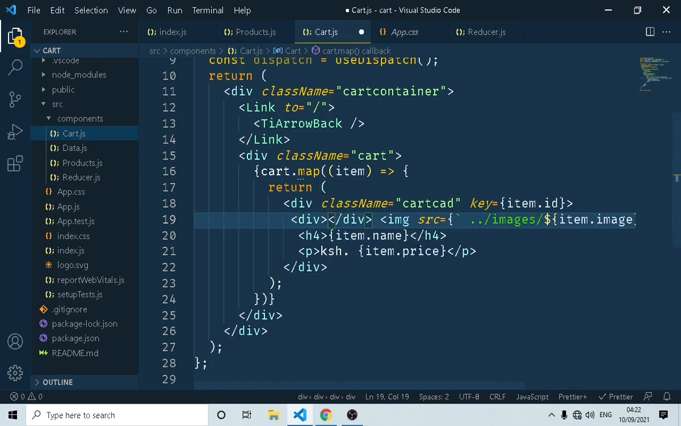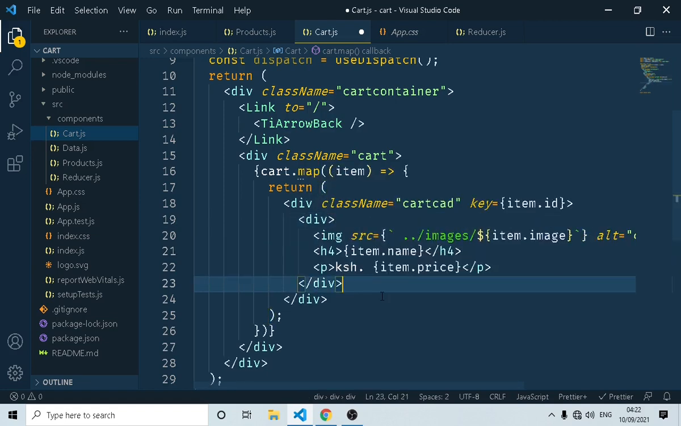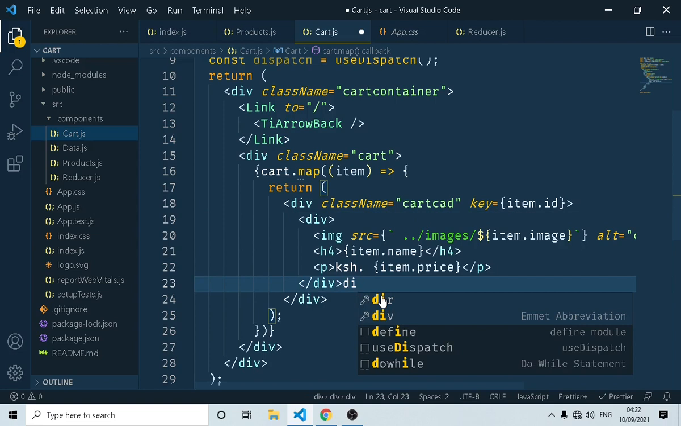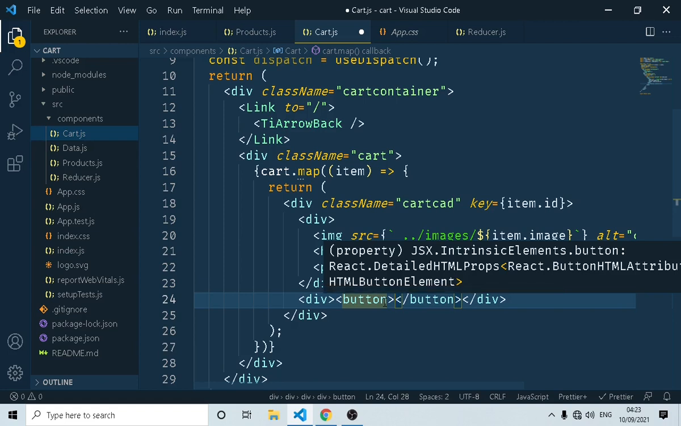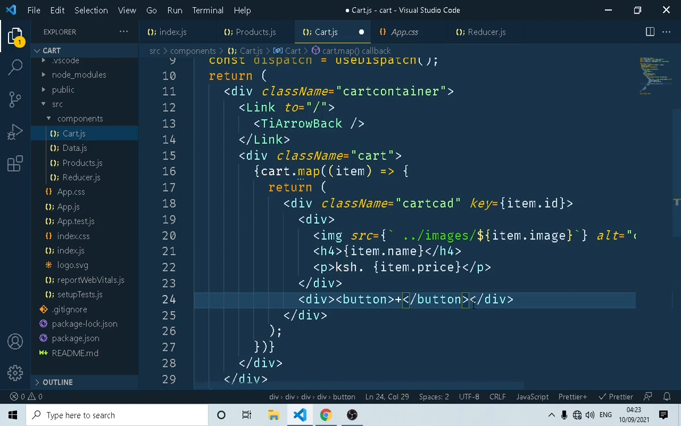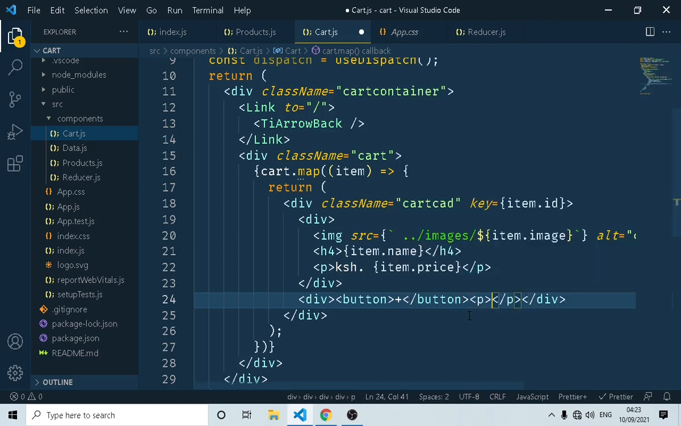So I'm going to copy the whole of this and put it in a div, and I'll create another div here. And inside the div, I'm going to create two buttons and a paragraph. So I'm going to have a button to increase my items for a particular item in the shopping cart. Then I'll have a paragraph which is going to display the quantity of the product.